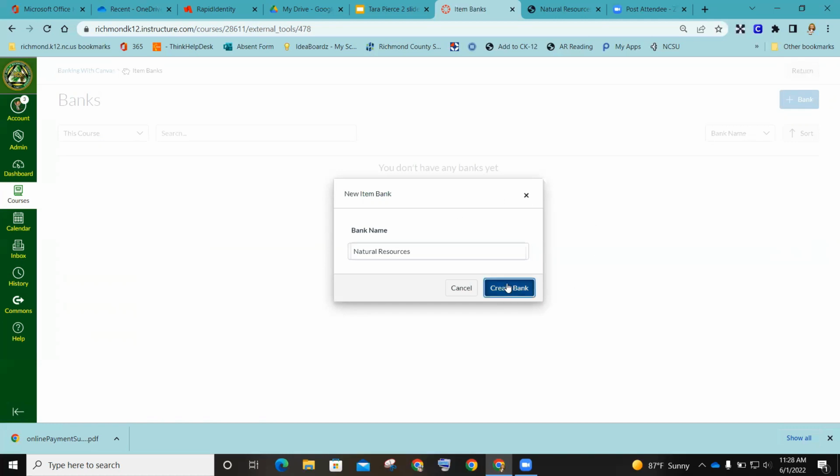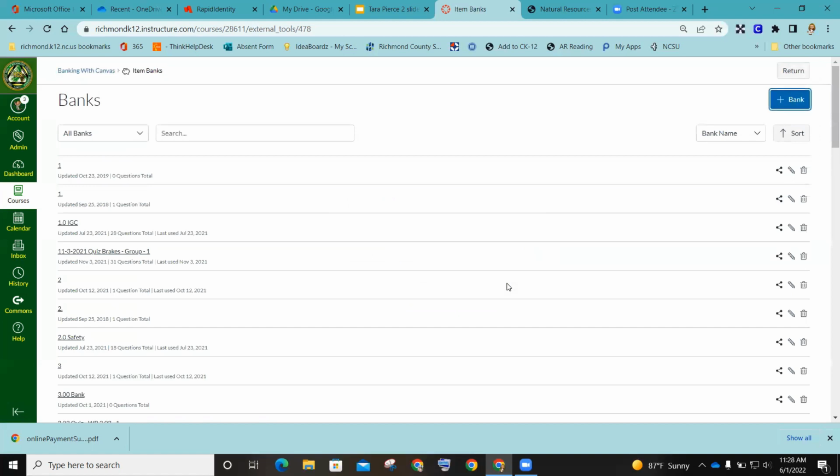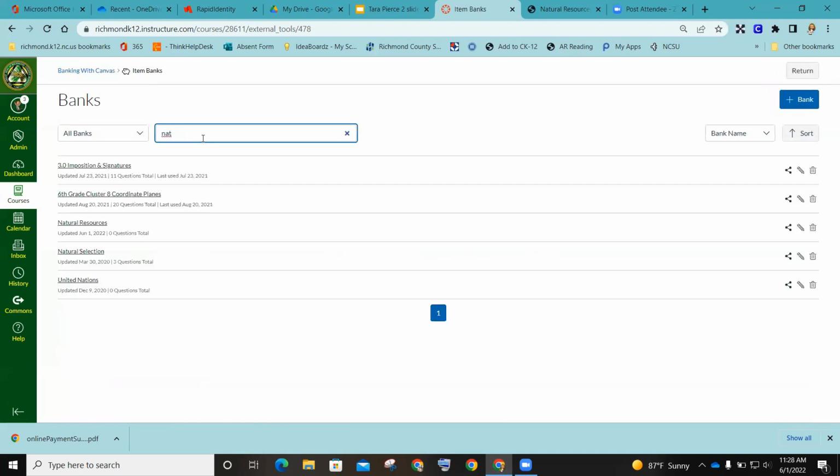And I'm going to select Create Bank. Whenever you do that, it automatically goes to all banks, and I can go up to the top and search. Now I need to look for that bank. All right, and as soon as I started typing, I can see here's the bank that I created, today's date, and there's no questions there yet.